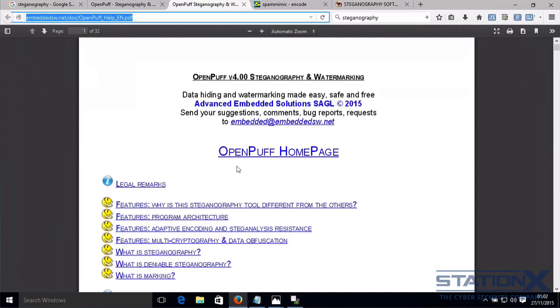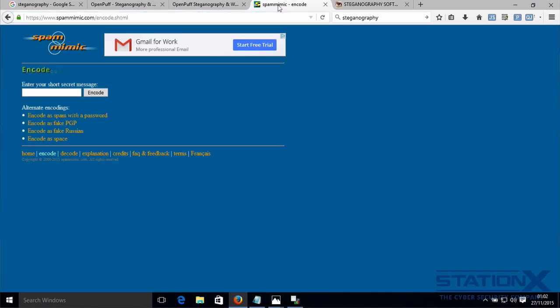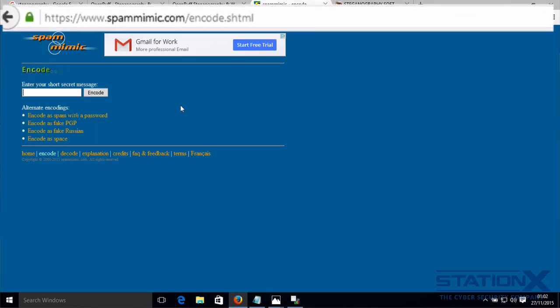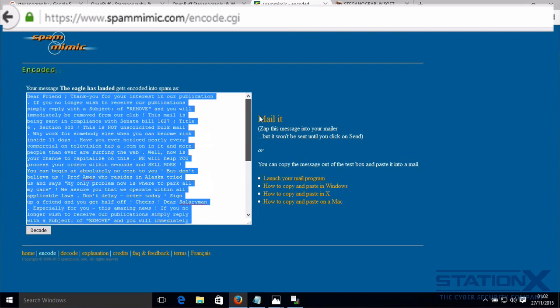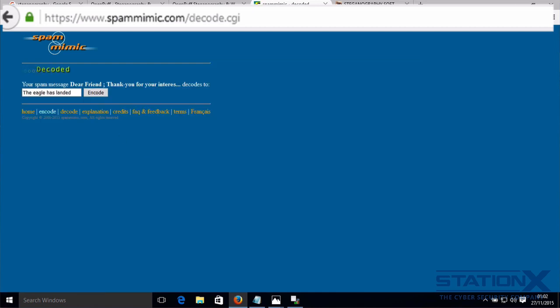Another steg tool is this one here, where you can just simply type some text in and encode it, and it'll code it into spam-like text, which you can then send in an email and it would look like spam. This is just steganography. There is no encryption in here. You'd have to encrypt first if you didn't want this site, for example, to know what the message was. And then somebody could paste the text in here, decode, and then they'd see, there was the eagle has landed.